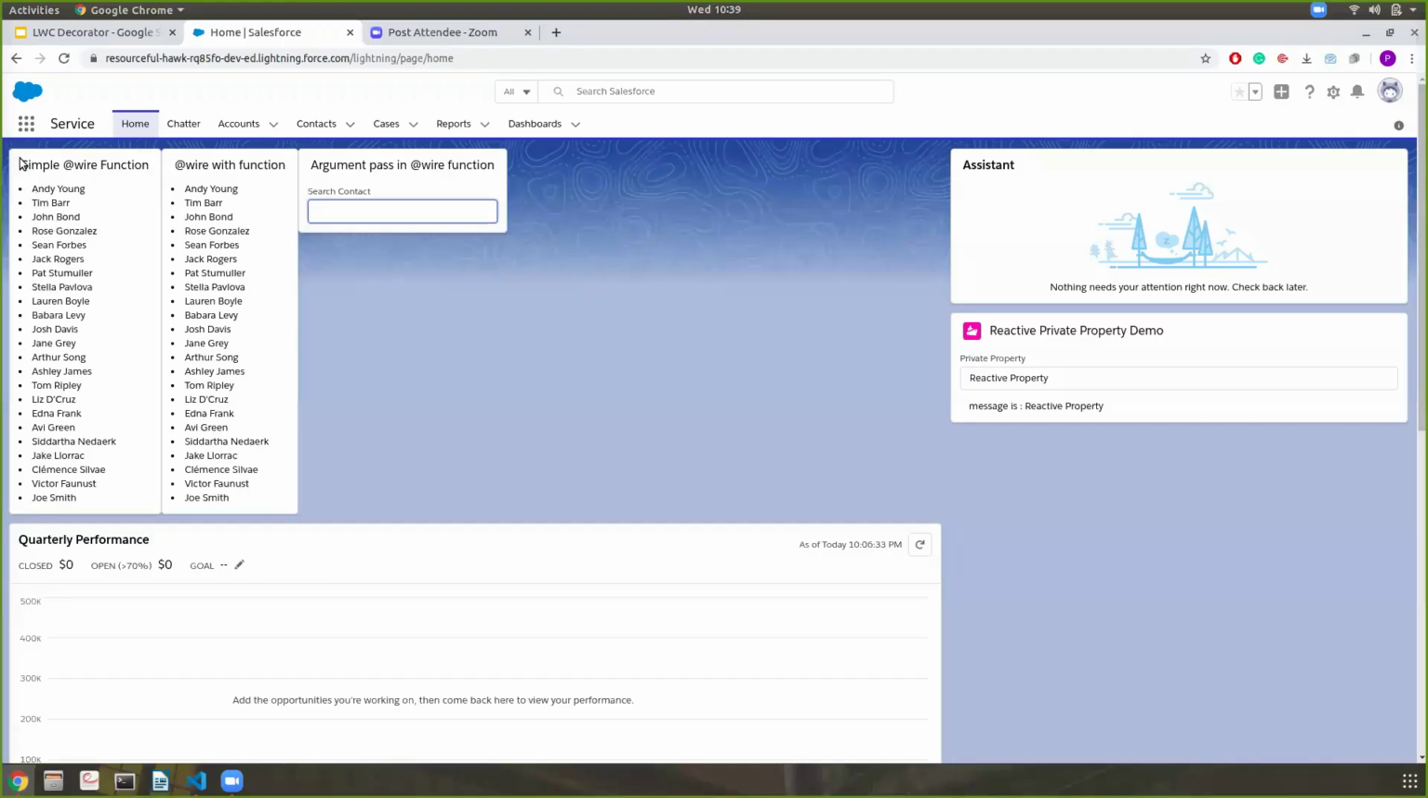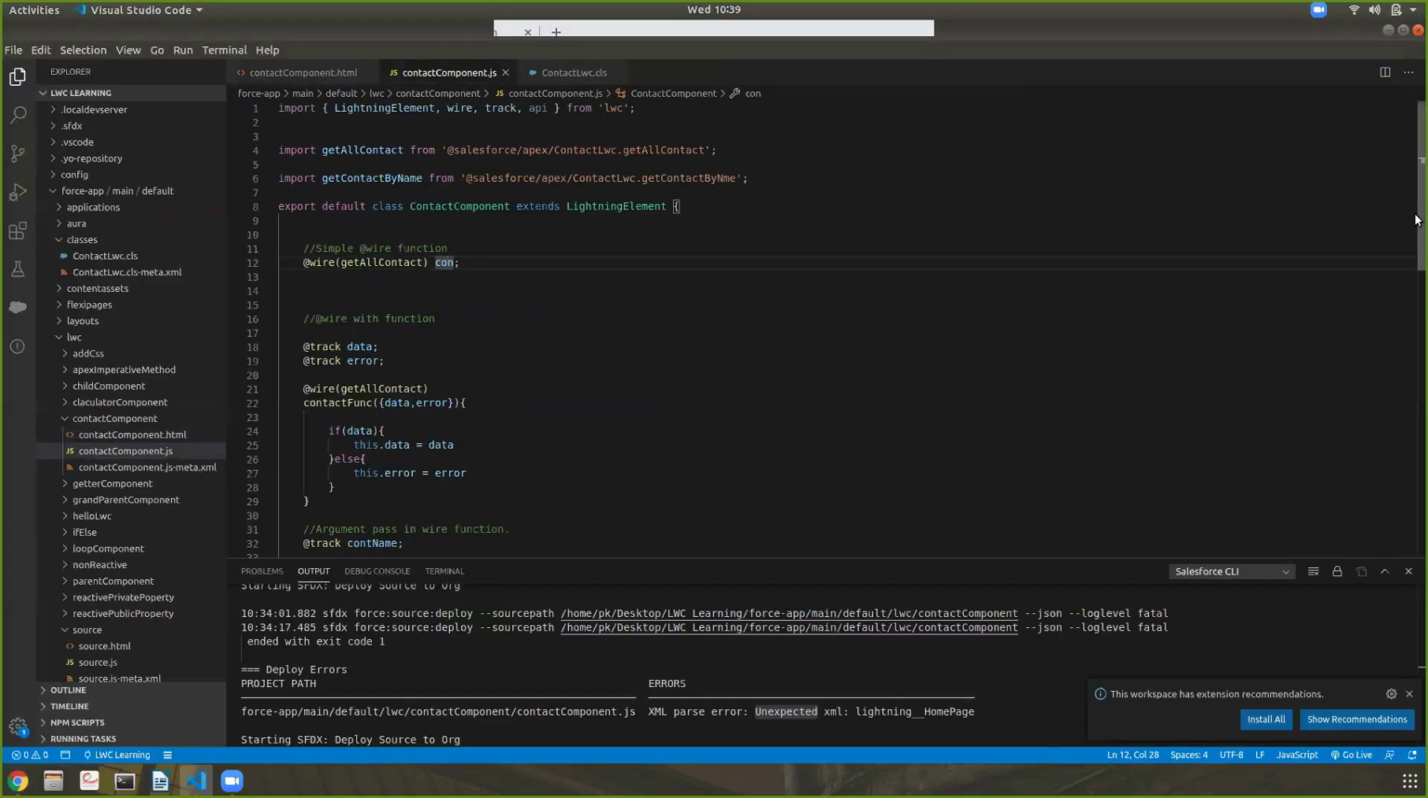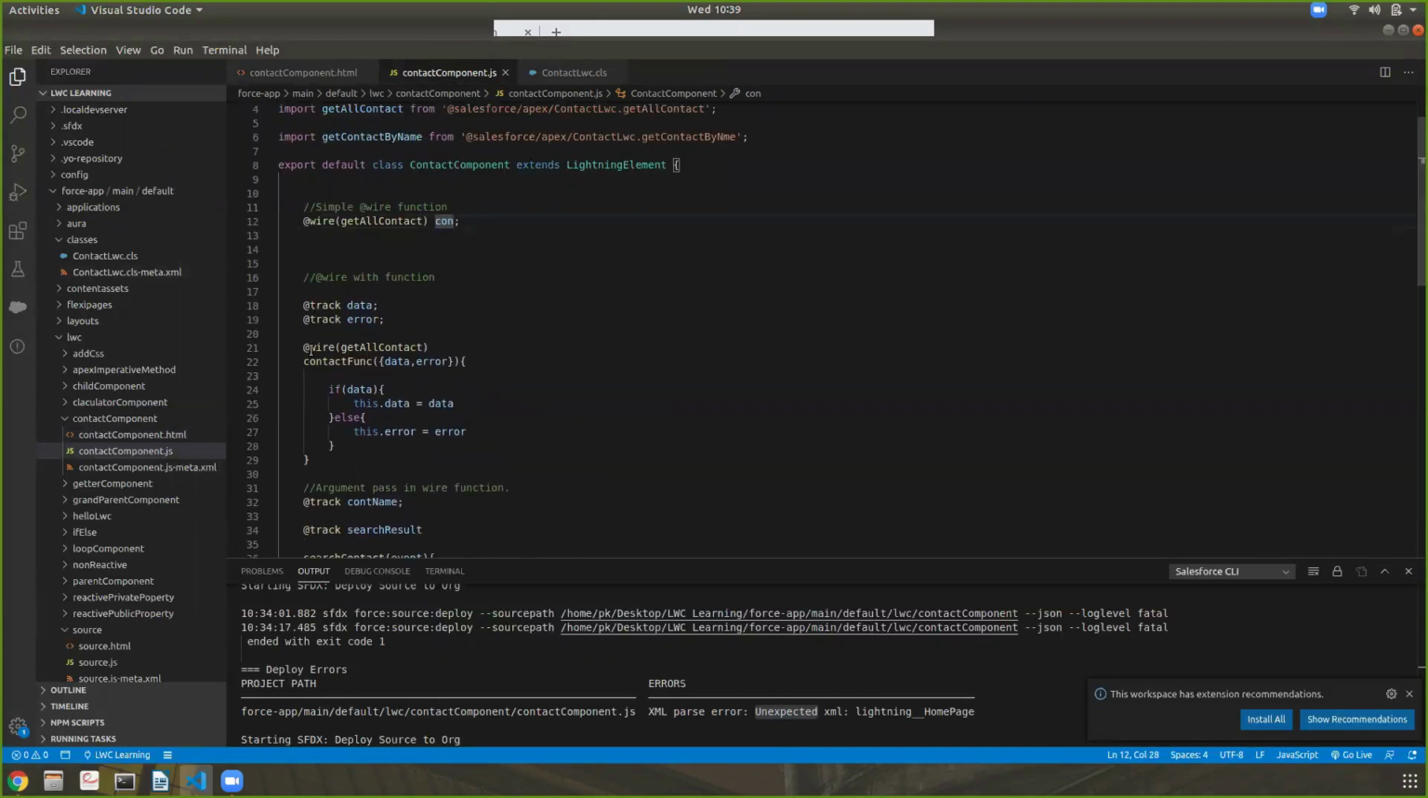So this is a listing of a simple wire function. If I want to manipulate the wire function in the JS file, this is another function. The same method I will call, wire getContact and contact function. So I'm getting data into two variables. If I get an error, it will be displayed in the error variable, and if I successfully get the data, it will go to the data variable.